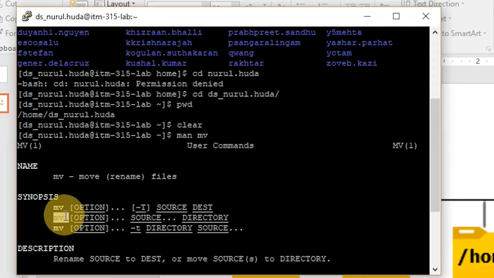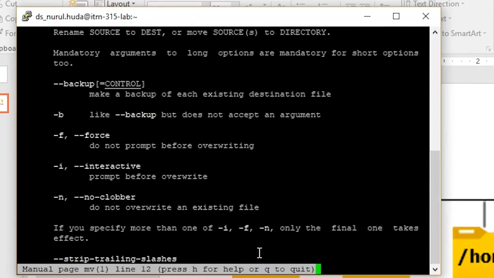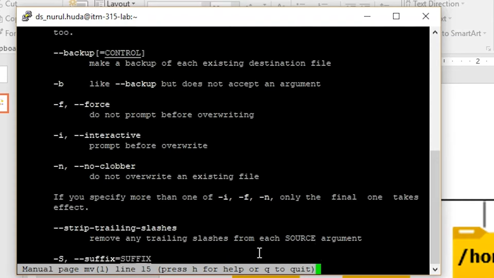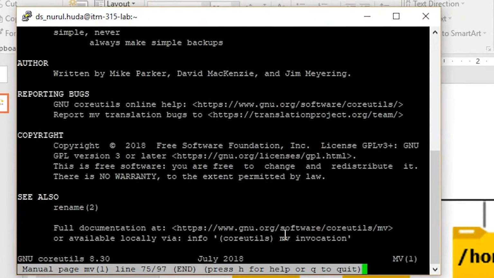If I use mv and then the source and a directory after the source file, then this will move this source file to a directory. I can press enter and keep going down, and that is the end of this page. So I use the Q key on the keyboard to exit from here.